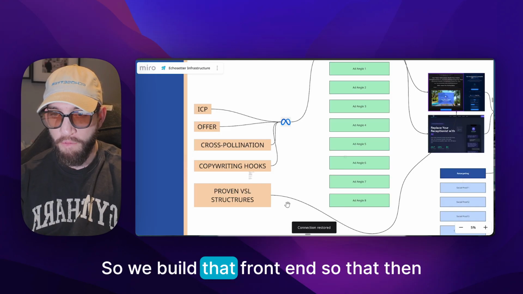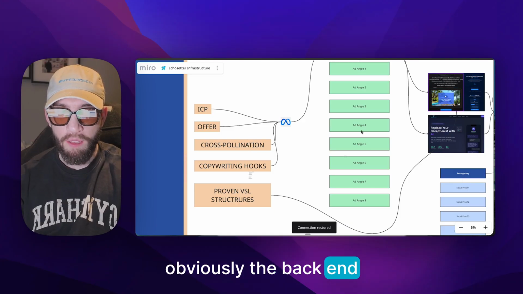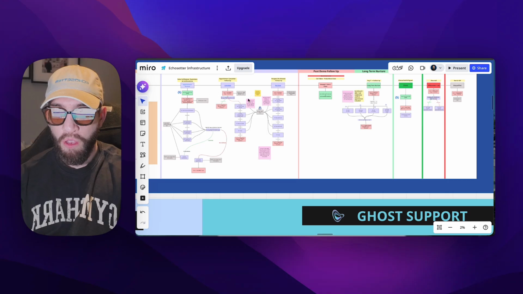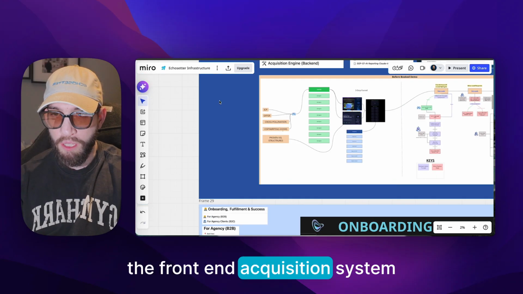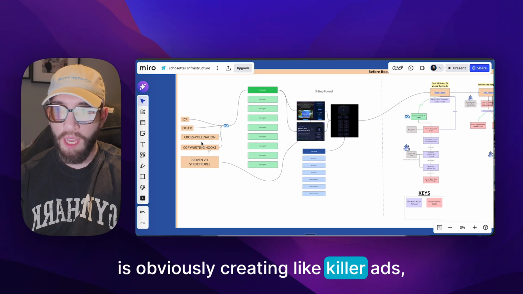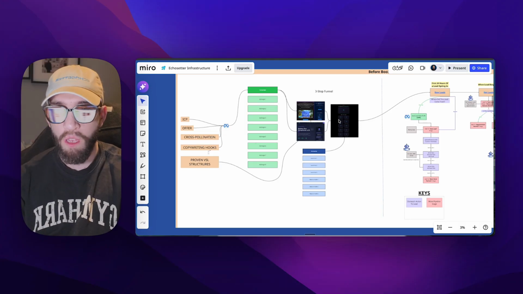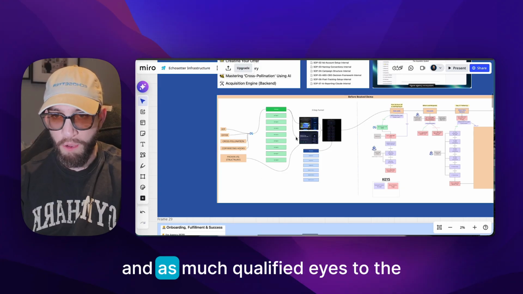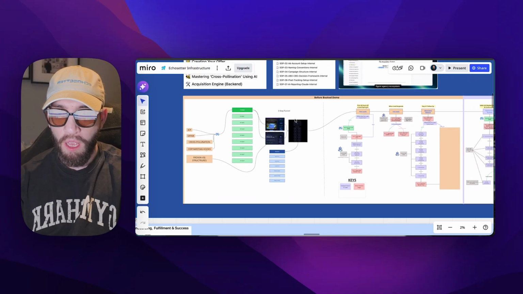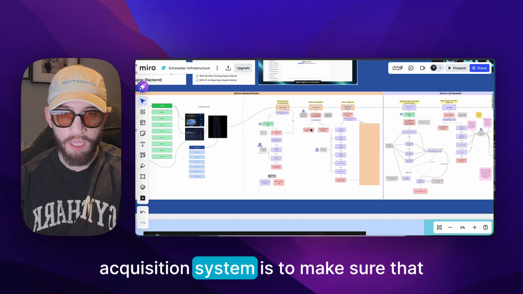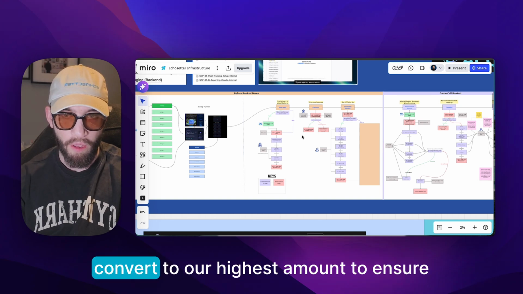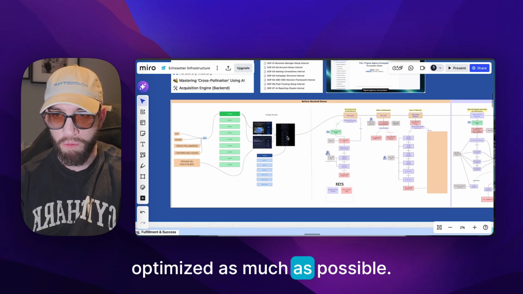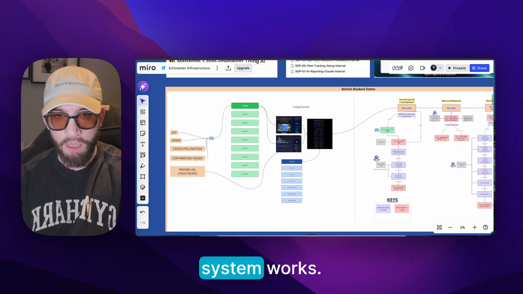We build that front end so that then the back end can go into all your automations. The front end acquisition system is creating killer ads, killer VSL, killer funnel, killer objection videos, killer retargeting to drive as much qualified attention as possible to the prospects. And then the back end acquisition system makes sure that those people looking at the offer convert at the highest rate, so your ad spend is minimized as much as possible. So that's how the system works.